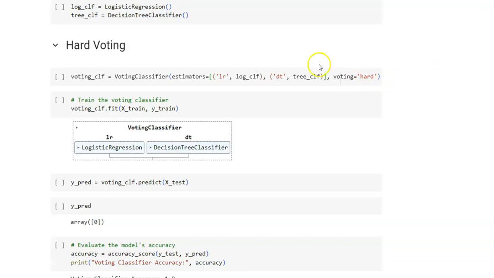And what type of voting am I going to use? Voting equal to hard means the logistic regression model, which is model 1, provides some result. The decision tree classifier also provides some result. If we want to have more than 2 models, we can include them here, so we'll have 3 models or 4 models. Based on all the models, it will take a majority count.